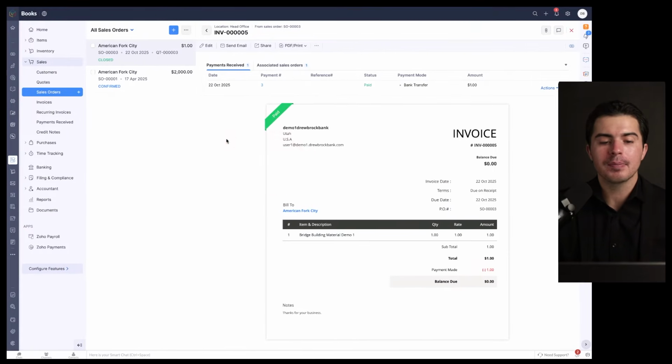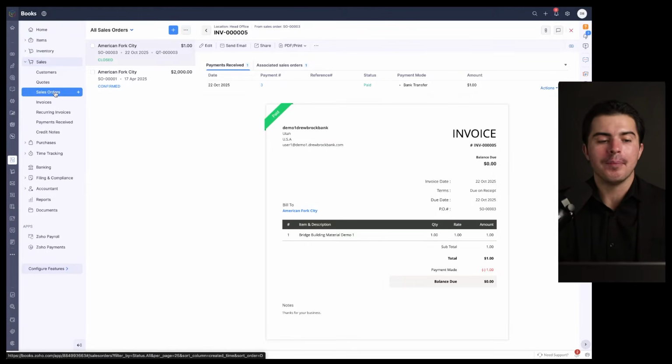Okay, so now we're going to do the other part of the sales order flow, which is packages and shipments. So they just paid for something. I need to send it out to them. Okay, so I need to turn this into a package and into a shipment.